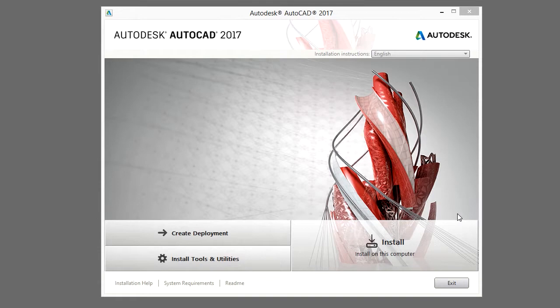Now, there are a couple of options when you do this. There's one that's called Install Now, and there's one that's called Download Now. I suggest you use the download. Download the files first, extract them because they will be .exe files, and then install them from that. If you use the Install Now option, it has to download your AutoCAD files while it installs.